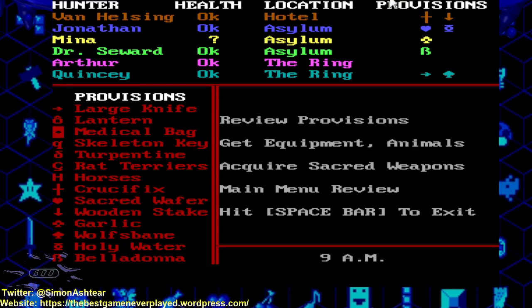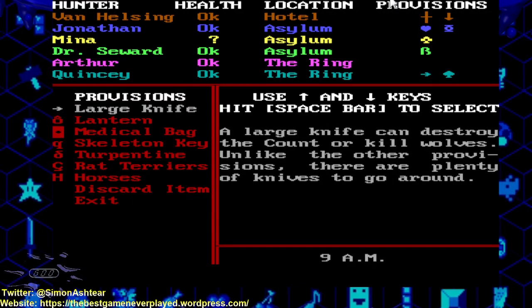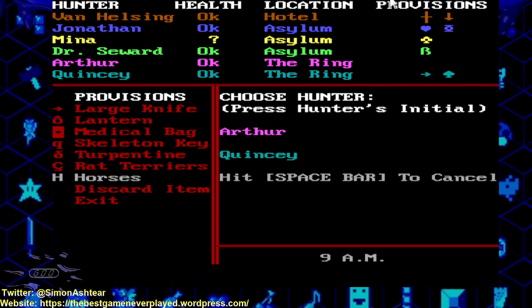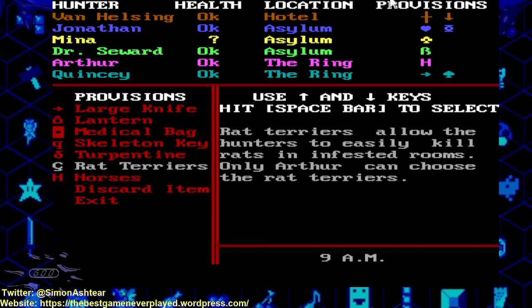I need to get that lantern. I forget how. Oh, there we go. Okay, I pressed the wrong button. Horses. Only Arthur or Quincy can use horses because he's from Texas. Only Arthur can choose the rat terriers.